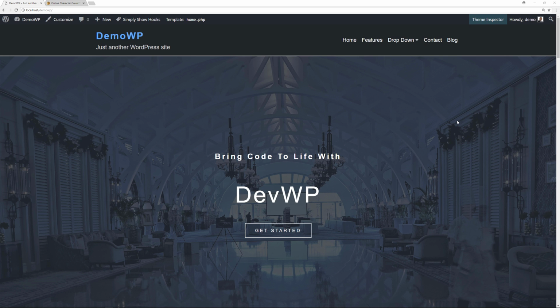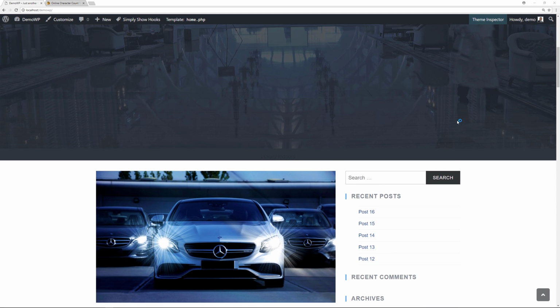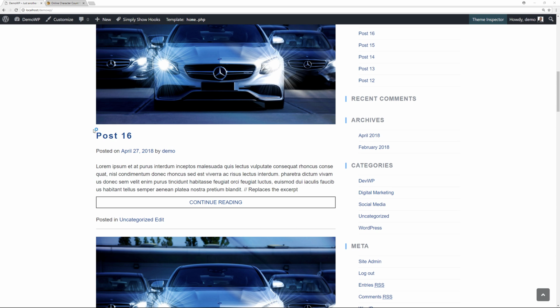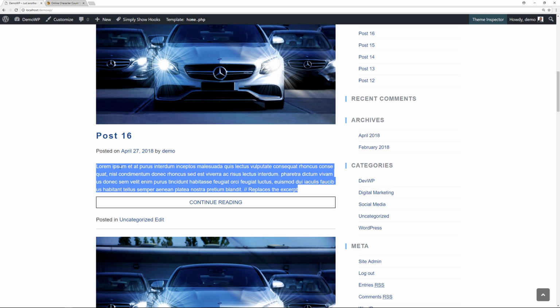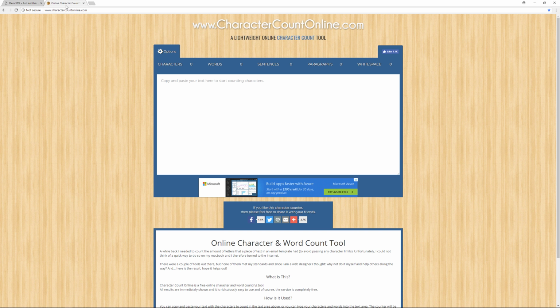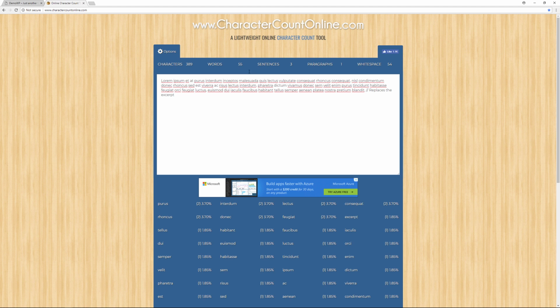Today, I'm going to show you how you can customize the length of your excerpts in your WordPress-powered website. So if we scroll down over here, I'm on my demonstration site. This is what the excerpt length is, this section right here. If we grab this entire snippet and copy it, go to the online character count tool, and paste it, we're going to see that there's 55 words in total. That's the default length of an excerpt with WordPress.